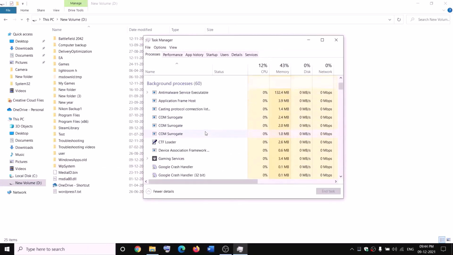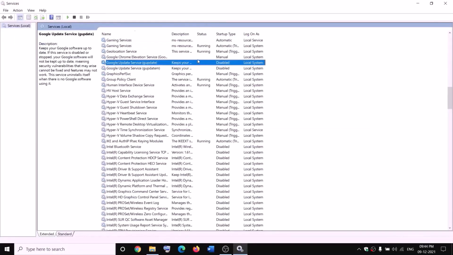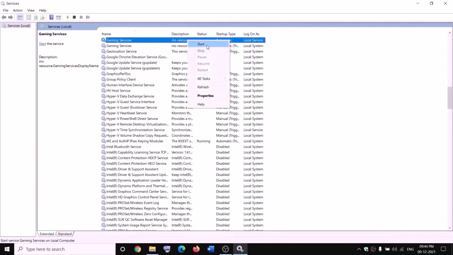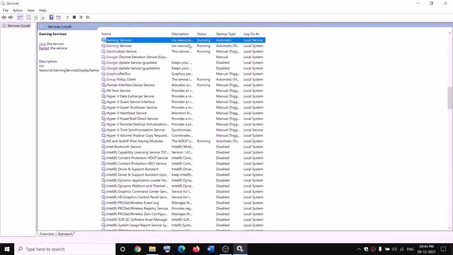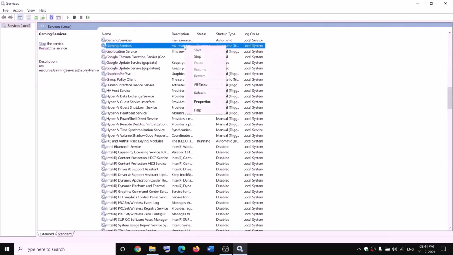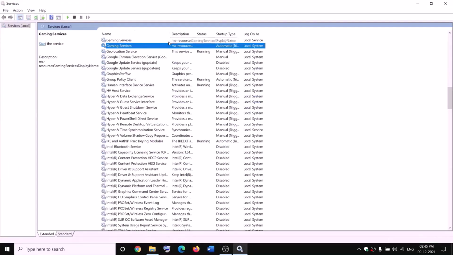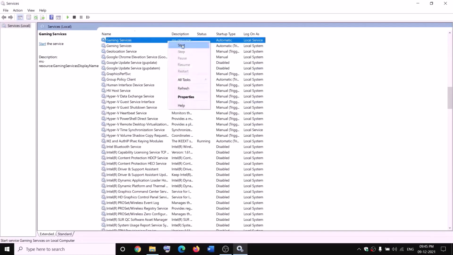Now if you find gaming services, make a right click and then click on end task, and also open services over here, and then go to services and find gaming services, make a right click on gaming services, click on stop. So in my case it's not running, so make a right click, then click on stop. Make sure gaming services is not running, and then you can go ahead and try to rename it as Windows apps.old. Once the rename is done, make a right click and then start the service.